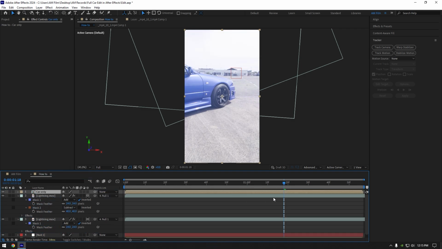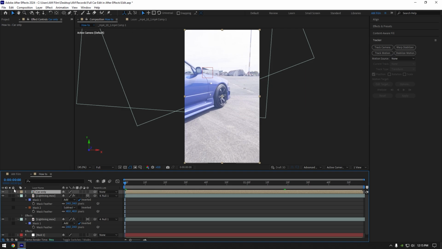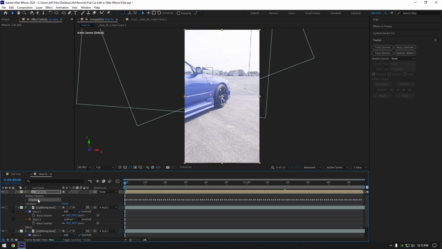Rename it to Car Only. Now go to the very beginning of that layer. Open Car Only layer settings and delete motion trackers on it.